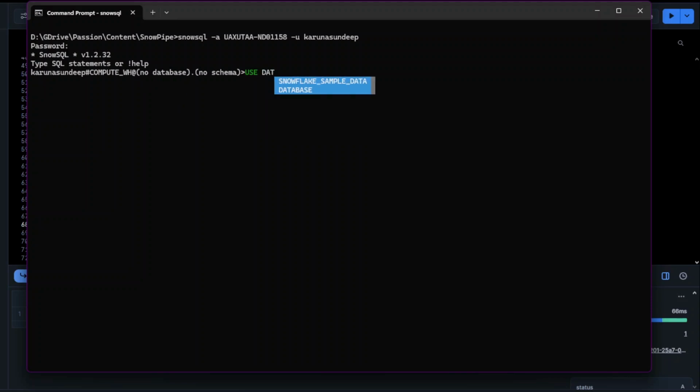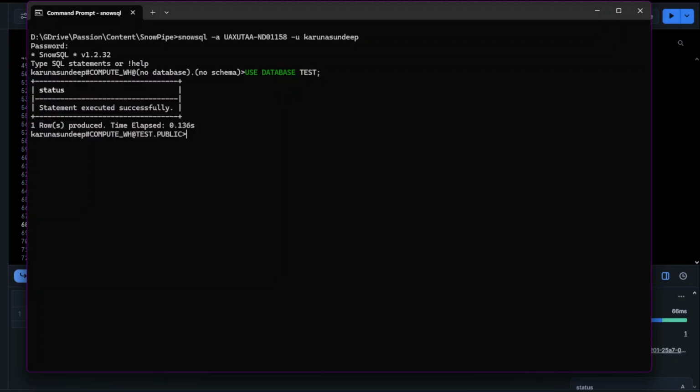Use database, test database. Enter. So the database is selected. You see the database and schema change here now. Now let us put the file.